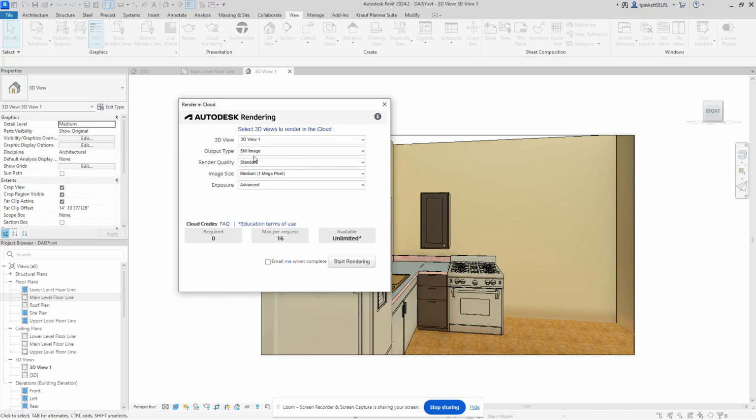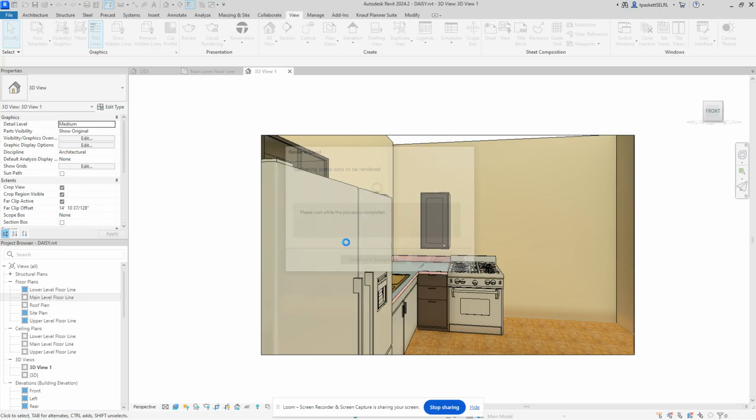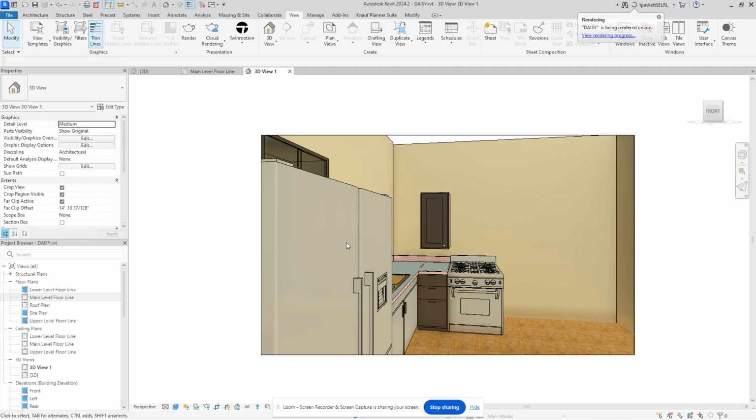Right now it's on still image, which is what's on your screen. There's no point in doing a still image in the cloud unless it's huge. So I'm going to change that to a stereo panorama. We're just going to leave it on standard so it happens really fast, because I know you guys want to go home. I'm just going to start the rendering, and it's going to render on the cloud. I can go and keep working. It will email me when it's done.